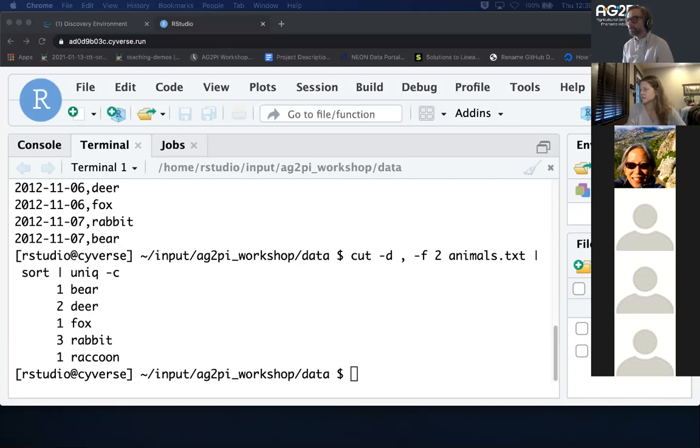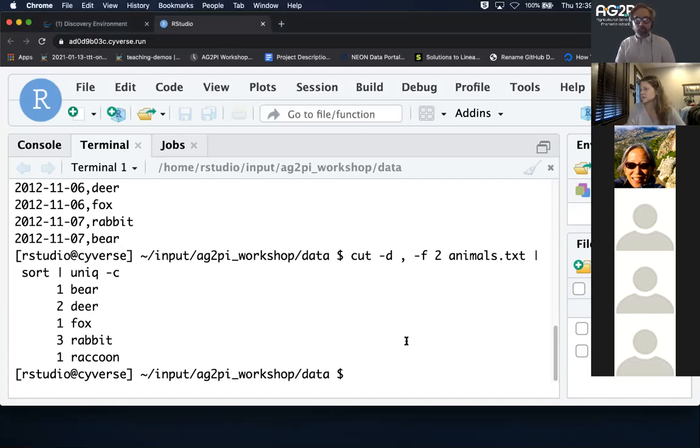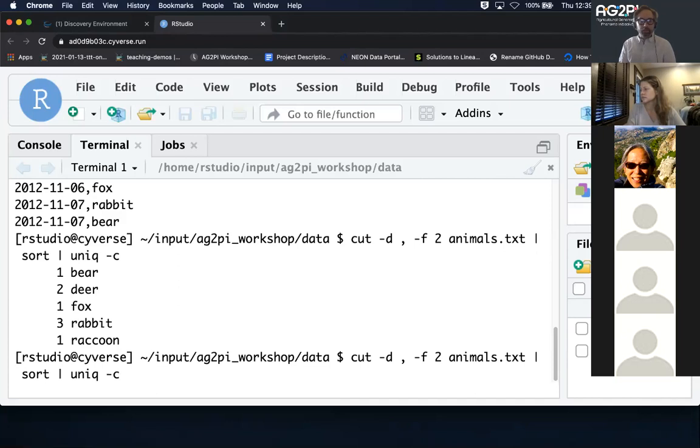So if you don't use the sort command, I get an output of one animal name for each line. So if I'm understanding that correctly, you ran this, Miranda?